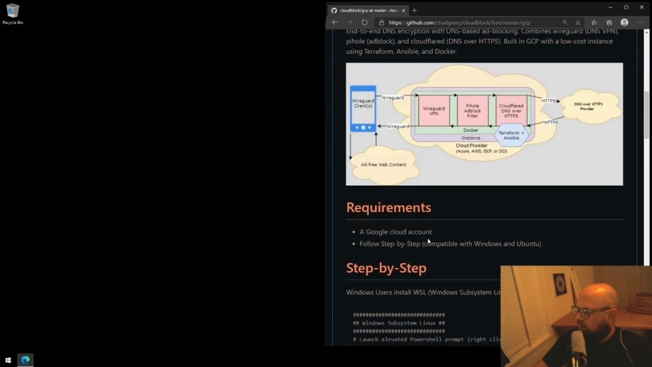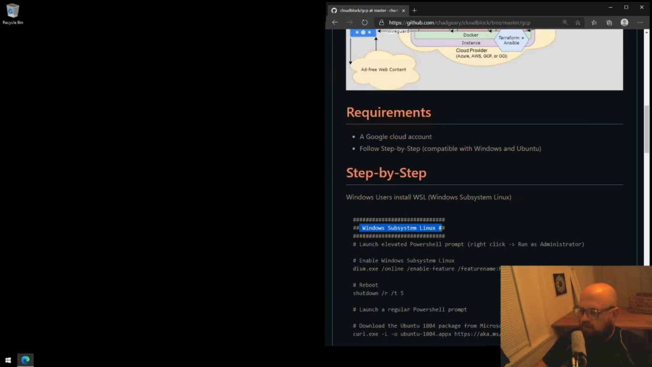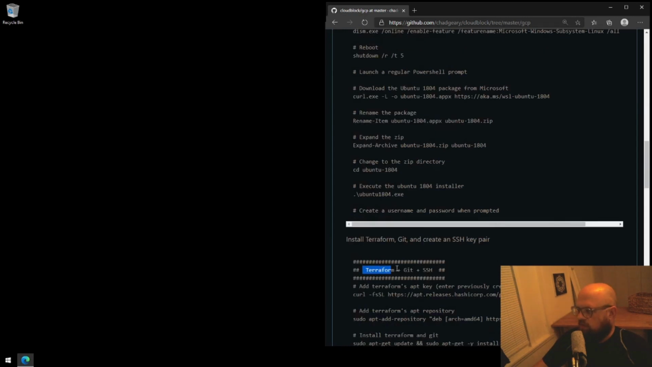Looking at the prerequisites or the requirements, you should already have a Google Cloud account. You should have that before we continue, and you should have already followed the previous step-by-step video, which goes over installing Windows Subsystem for Linux and installing Terraform, Git, and creating an SSH key pair.